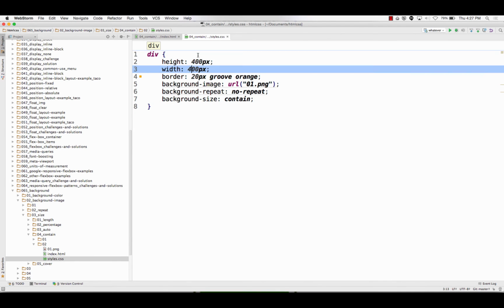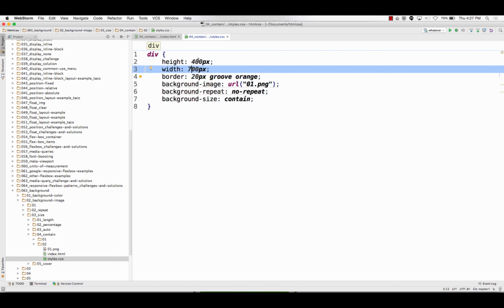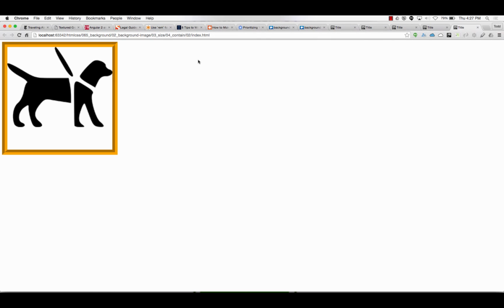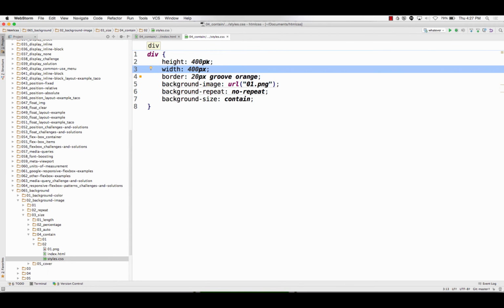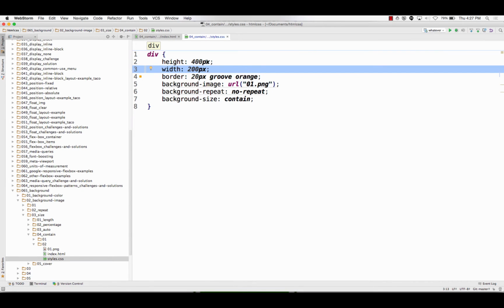400, 400. Like what if I made my width 700? Different. Contained it vertically, right? Before it was like that. 400, 400. Contained it horizontally. What about if I make my width 200? Contained stayed within that container, right?